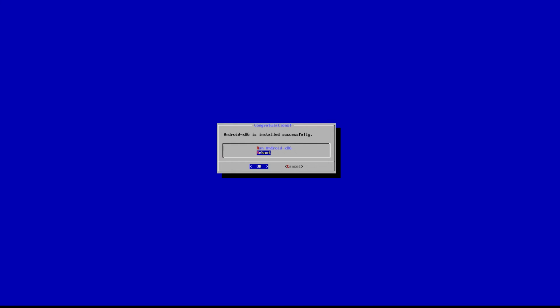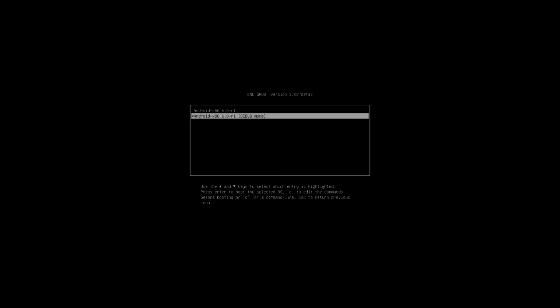We're gonna reboot now. So I've pressed my arrow key down. It stopped the automatic countdown for launching Android. We wanna launch Android x86 6.0R1. You can also launch in debug mode if you need to. But when you reboot every time, it will take 3 seconds for Android to launch without pressing anything on the keyboard.